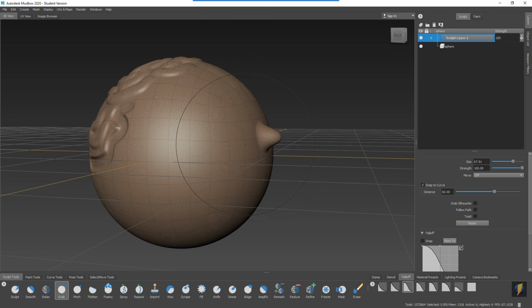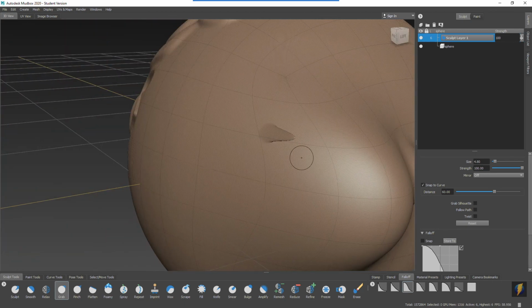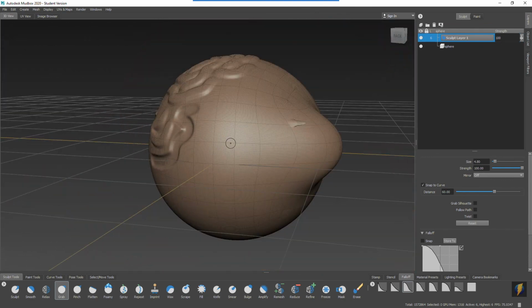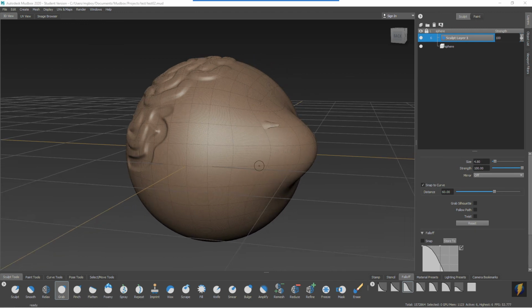If I make my brush bigger, I'll get a bigger effect. If I make it smaller, I'll get a smaller effect. In fact, this will look a little messy. You can see how I pulled it out there. But that is the grab tool. To better illustrate the grab tool, perhaps we should look at a different mesh. I think a different mesh would illustrate the power of the grab tool a little bit better.